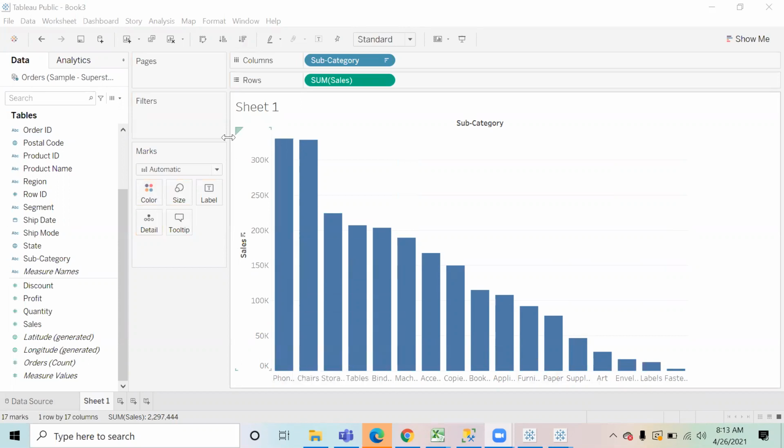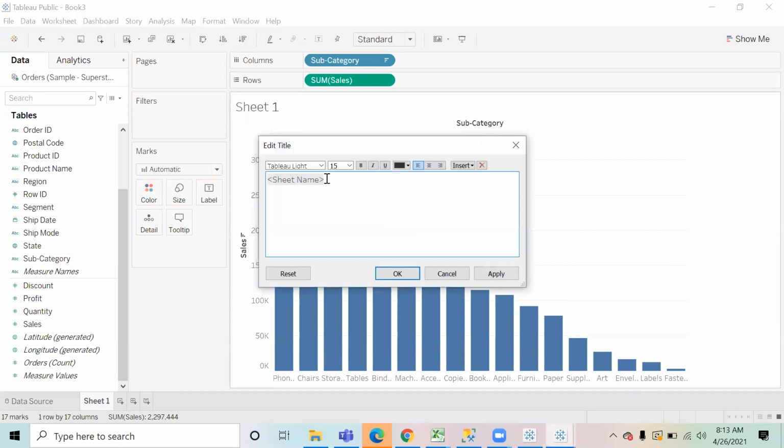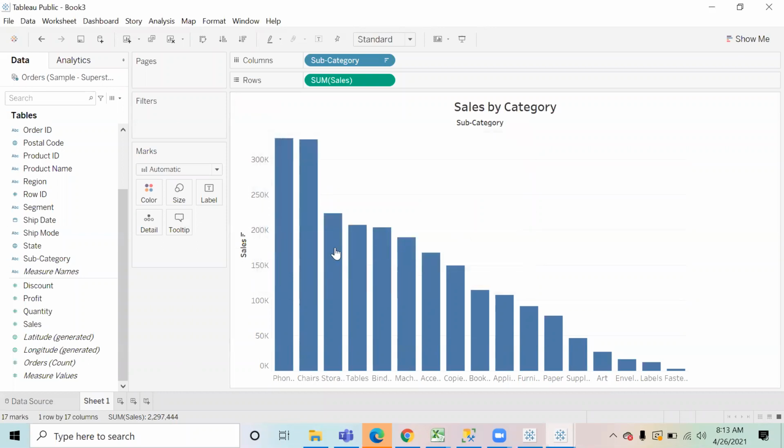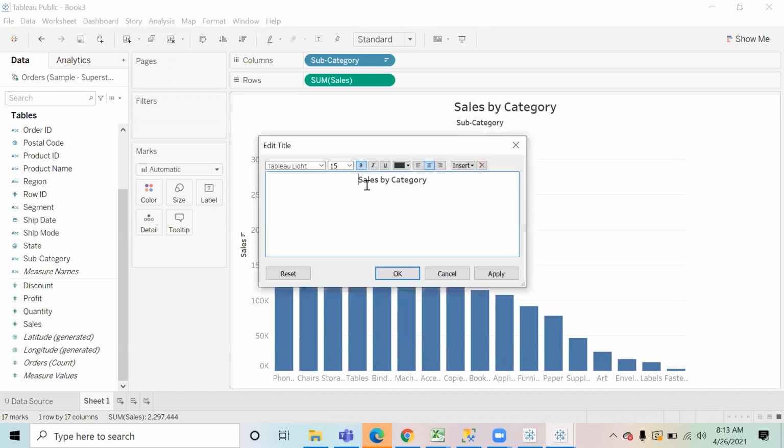Right, so let's put up a title also. Because this is a complete activity that we will be doing, let's call it sales by category. Let us make it bold, center aligned, apply, and okay. Not category, it's sales by subcategory.